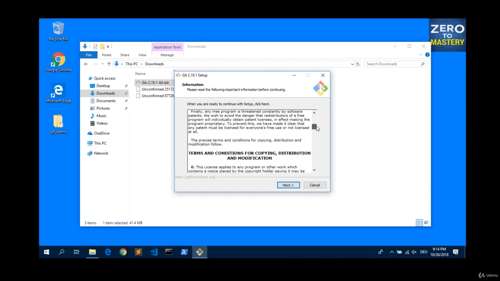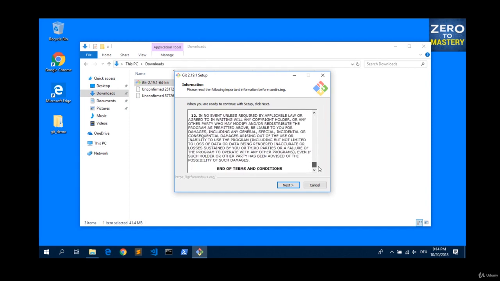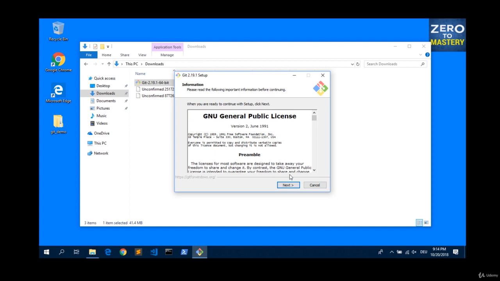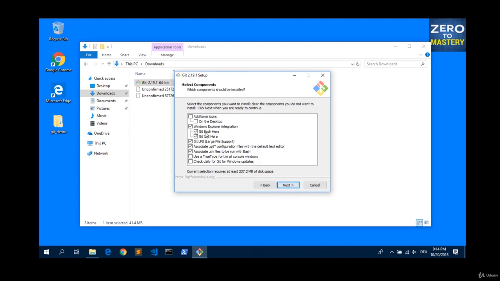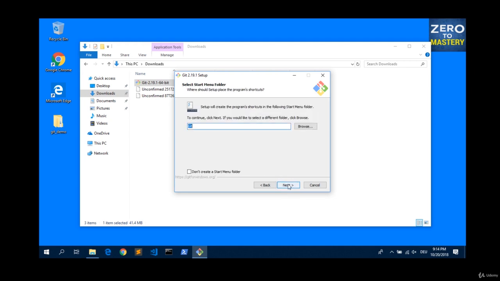This is the usual text and terms you'll see if you install software. Hit next here. Just leave the default directory. Here we also leave everything. Yes, we want to call it Git.